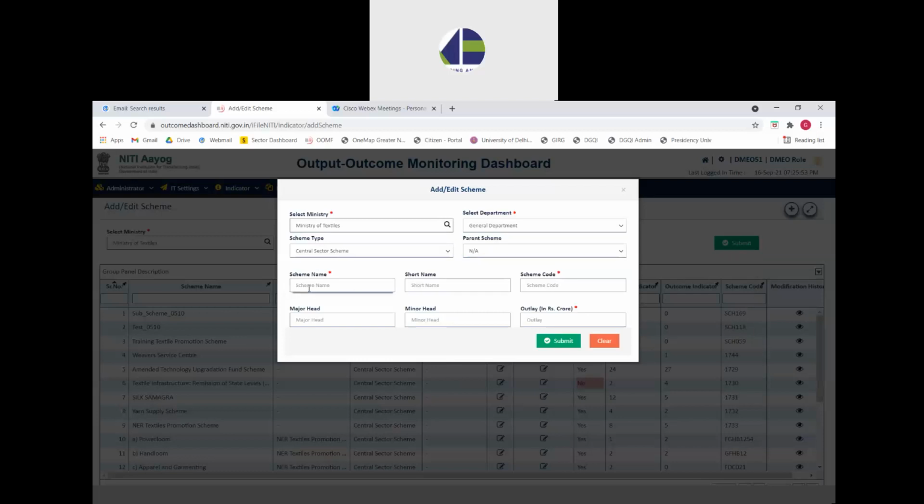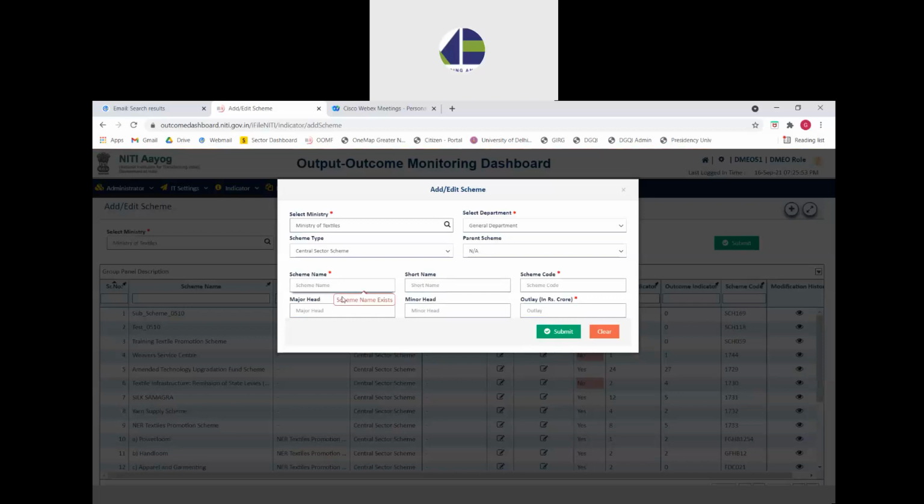Then you can enter the name of the scheme. Let's suppose I want to add a scheme with the name of textile scheme. Then you go ahead. Again, if the scheme name exists, it will automatically pop up an error, and therefore it will show you that the scheme already exists and you need not add it. Let's suppose there is some other scheme that I need to add, which is of the name some other scheme.